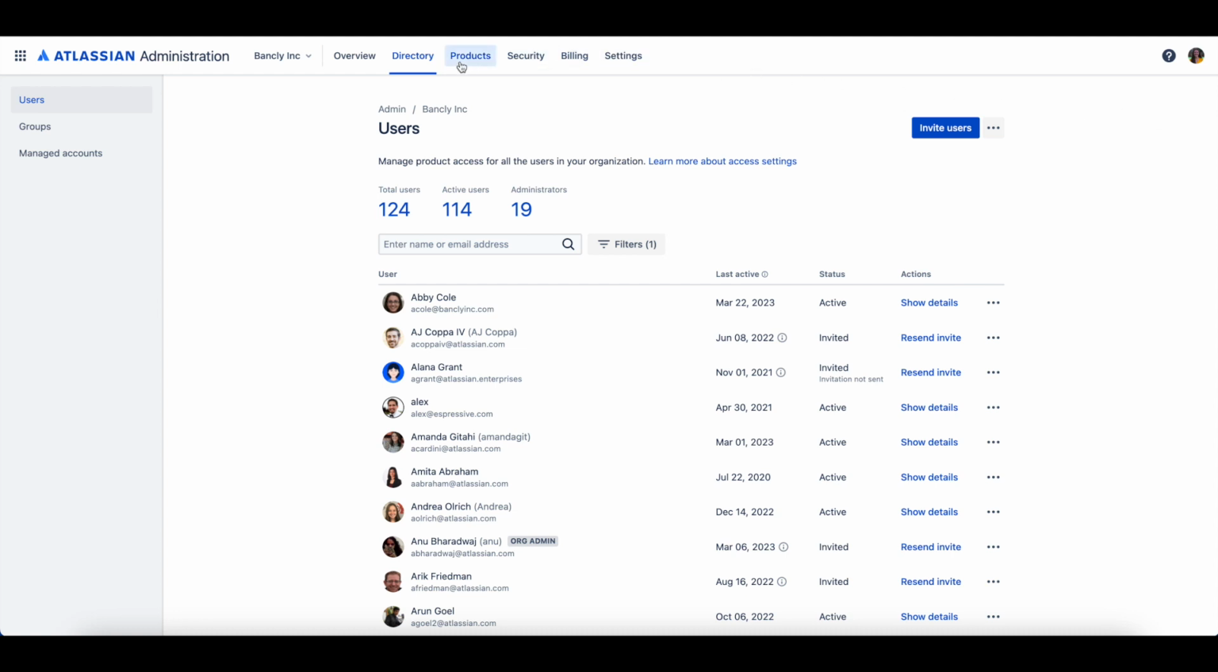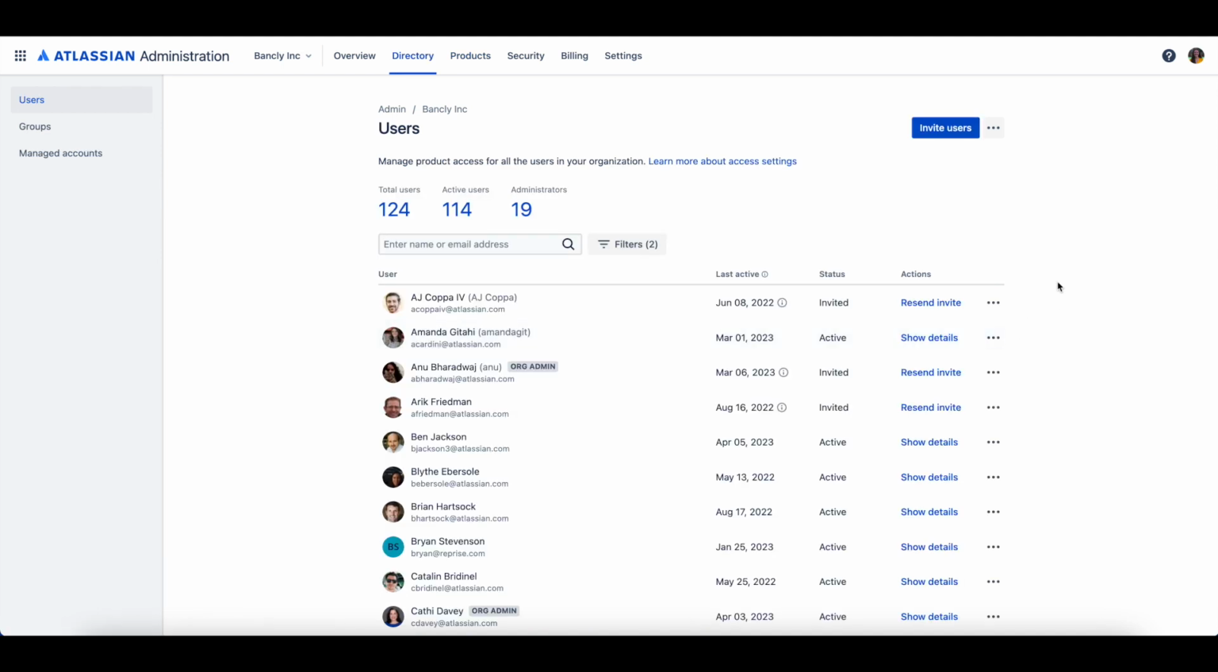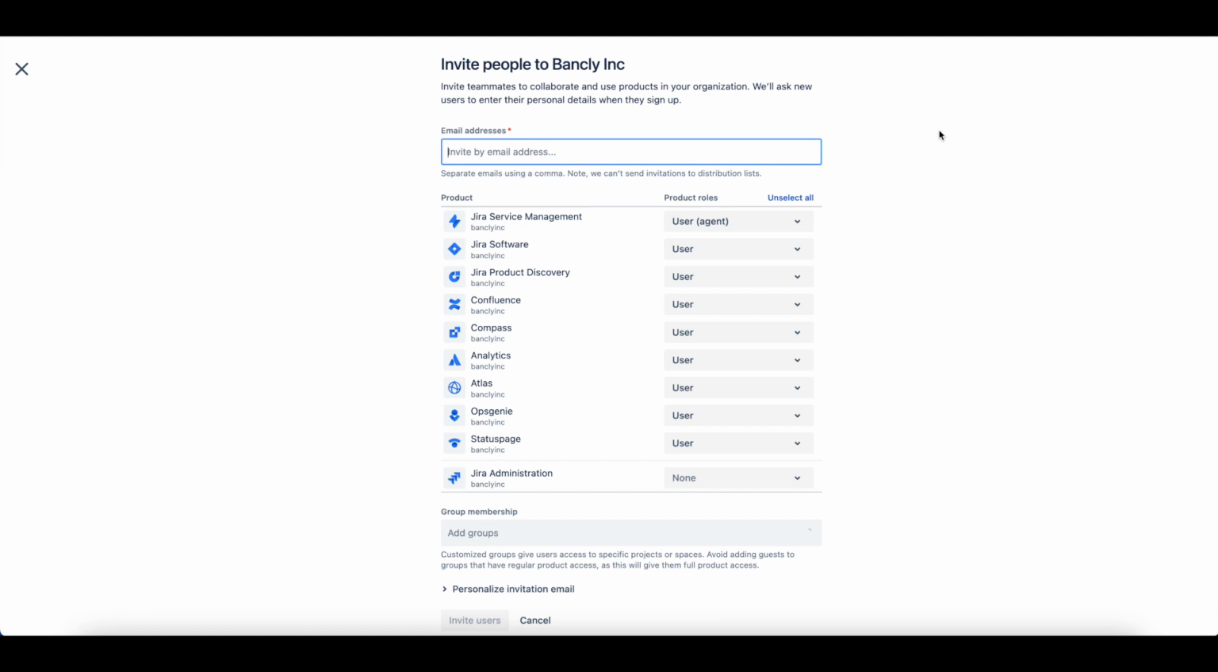Then, from the Products page, you can select Manage Users for Atlassian Analytics. Then invite the users to join Atlassian Analytics and make sure the appropriate permissions are set.